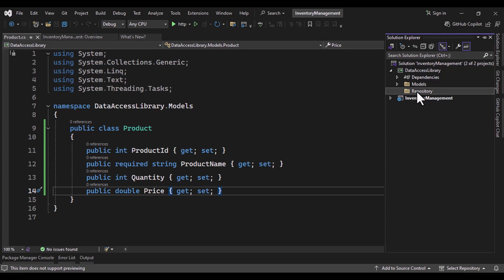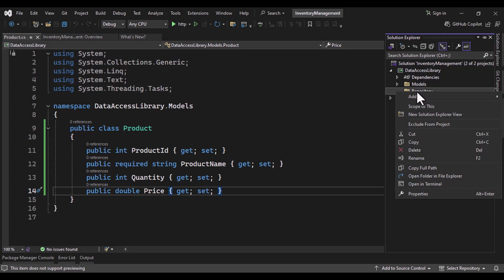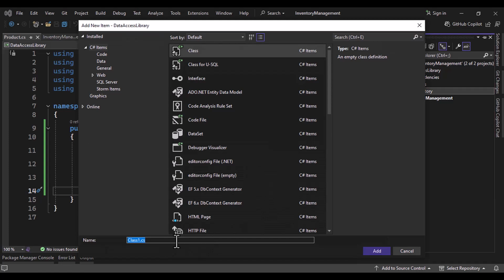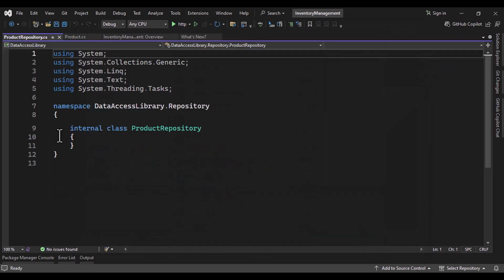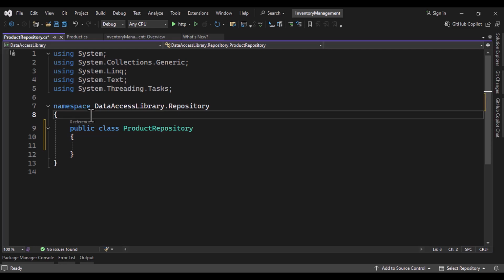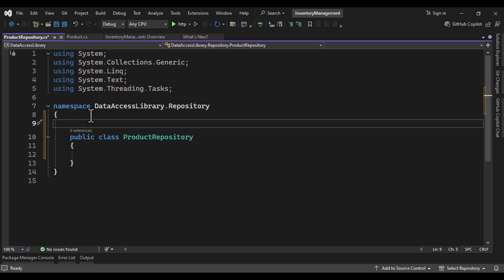Now we want to take a repository in our repository folder. Add, select class. Since it is a repository class, we want to put the name Product Repository. Product Repository. We want to make it public. And I want to take an interface here. Public interface IProductRepository.